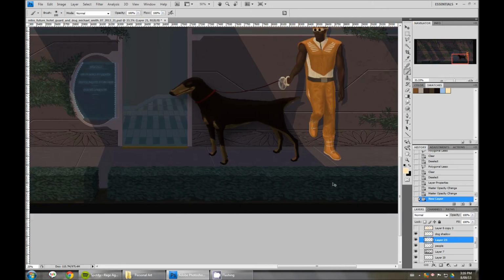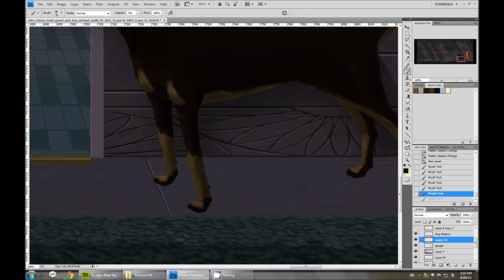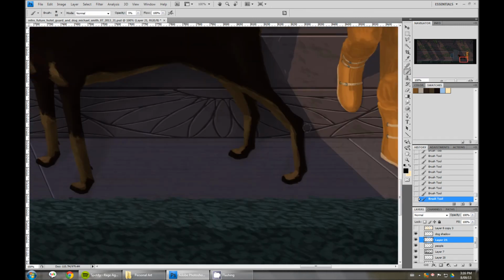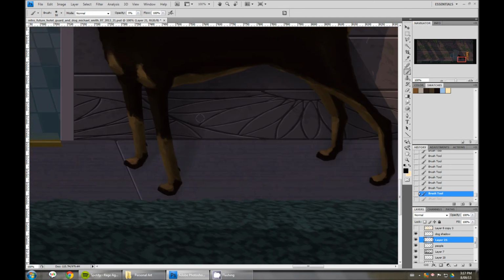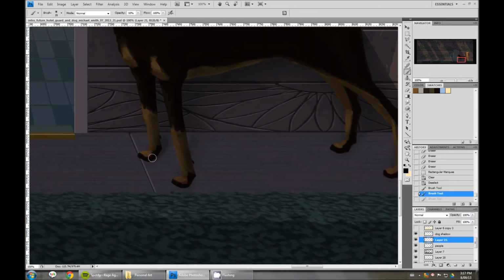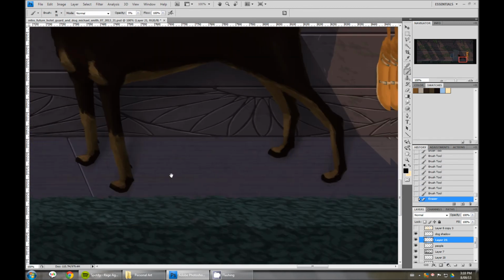Here I'm trying to add a bit of diffuse shadowing to this dog, just a very soft back shadow, just to kind of plant him on the ground. Right now he looks like he's almost floating off the ground. I needed to ground him a bit more, and this shadowing helps do that and helps him fit in the environment.